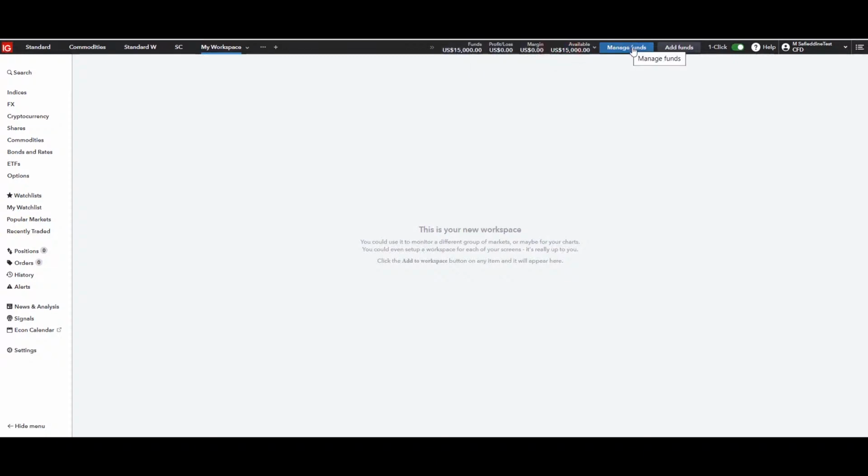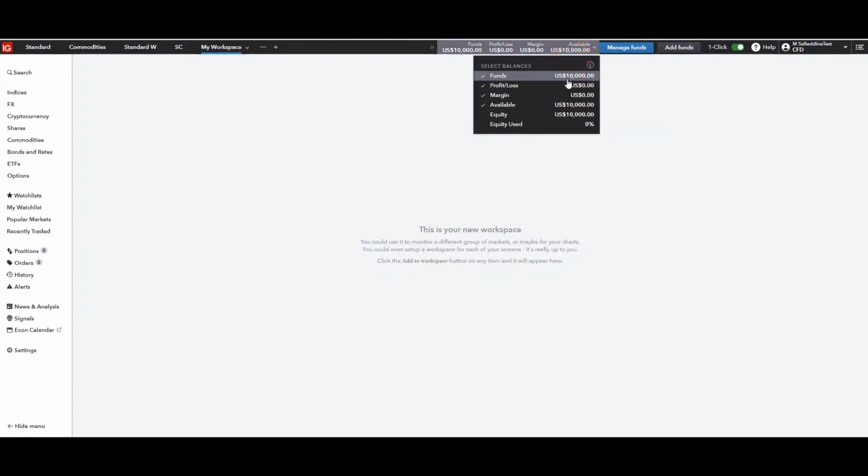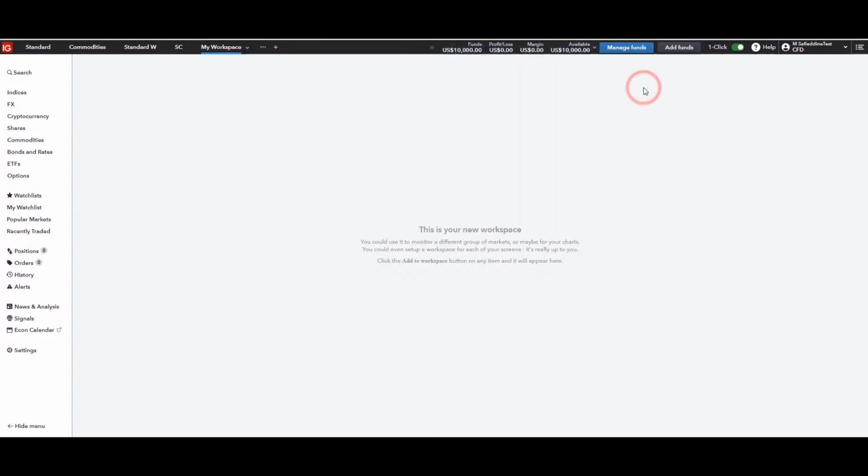Now, what if you want to manage your funds? This is a demo account, so you can change the amount and say, all right, I want to start a new trading plan with a new amount of money. So I want to start with $10,000, for example. You can set it, and you can see that in the box over there where your funds are, it's at $10,000. So you can change it accordingly for a demo account, not for a live one. You've got your add funds there if you want to increase your funding. This is also applicable in the case of a live account.